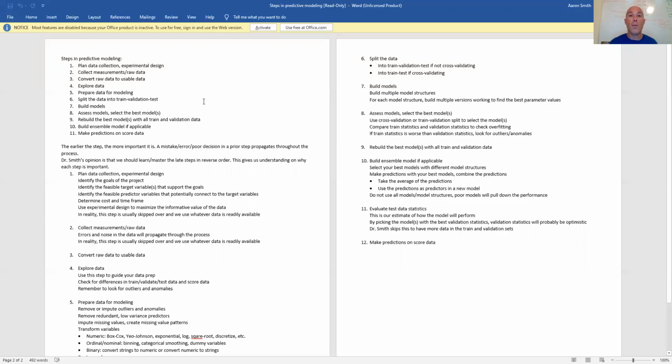My steps are going to be planning. Then we're going to be collecting the data, converting the data to a format that we can use for modeling, and exploring the data so that we know what we should do to make the data as informative as possible. We're going to prepare the data for modeling. We're going to split the data into train, validation, and test. We're going to build our models.